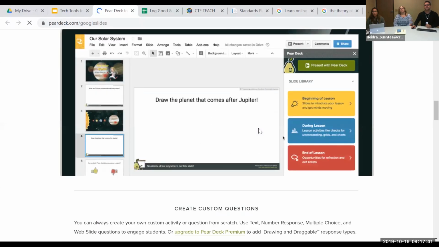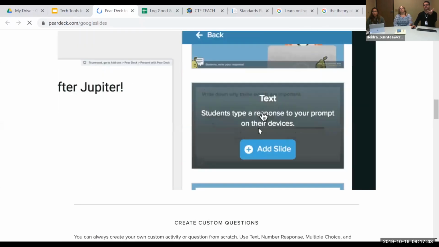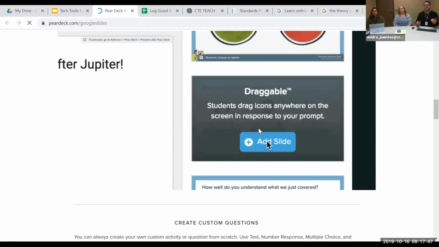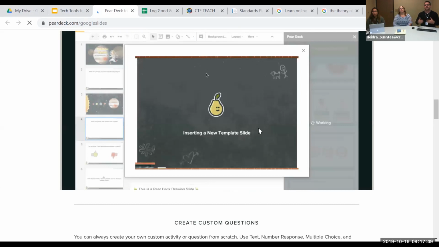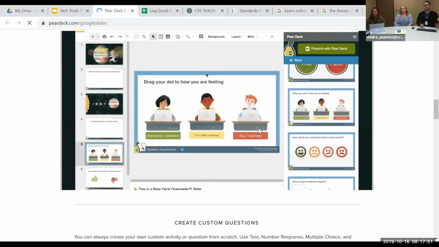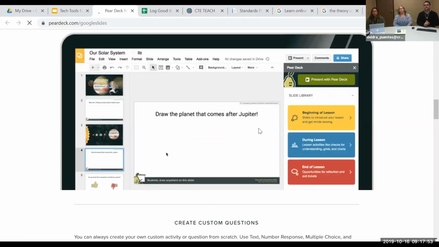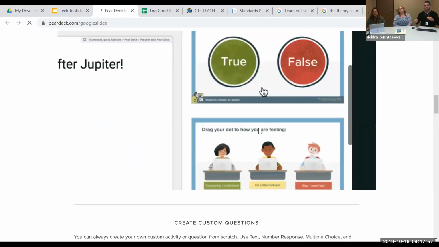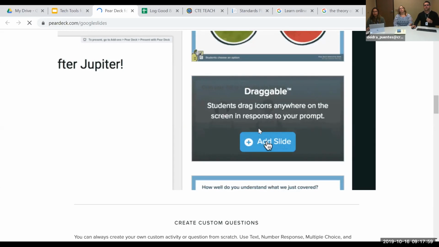And once you make this add-on to your Google slide, you can start adding in interactive questions that your students can follow along and answer. You can ask them, how well do you understand this? You can get a poll of what the class is feeling. You can ask true or false questions. You can scroll down a little bit more.